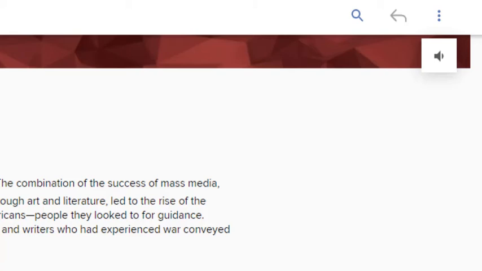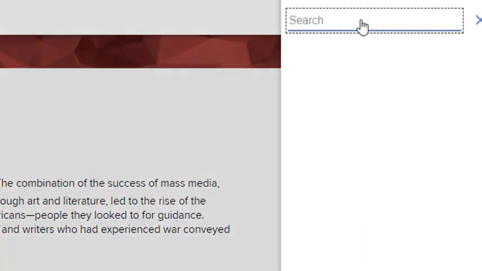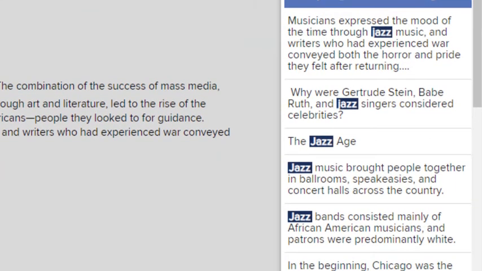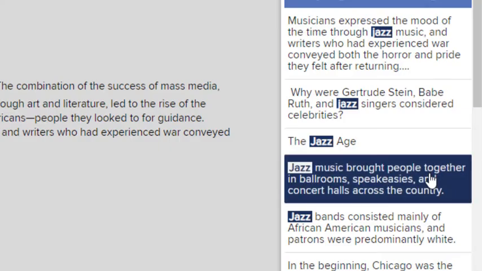To search a keyword in this presentation, select the search icon in the upper right corner and enter a keyword. The results of the search appear in the window below. Select a highlighted keyword to go to that location.